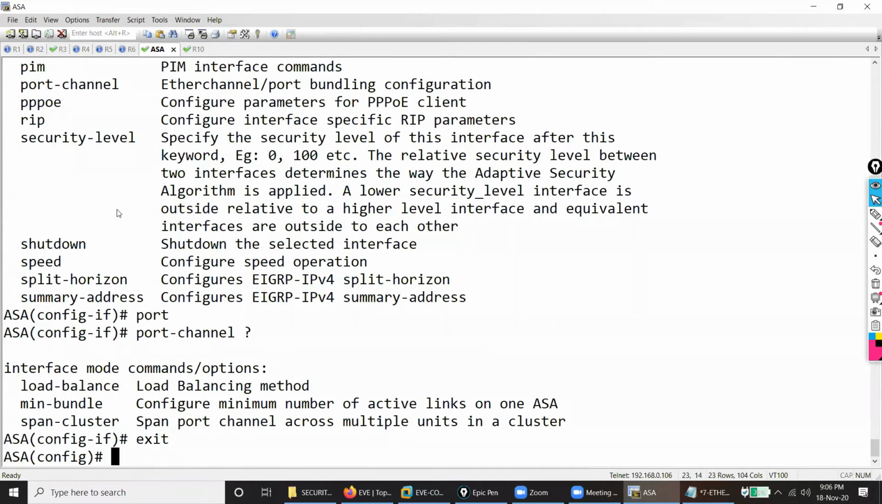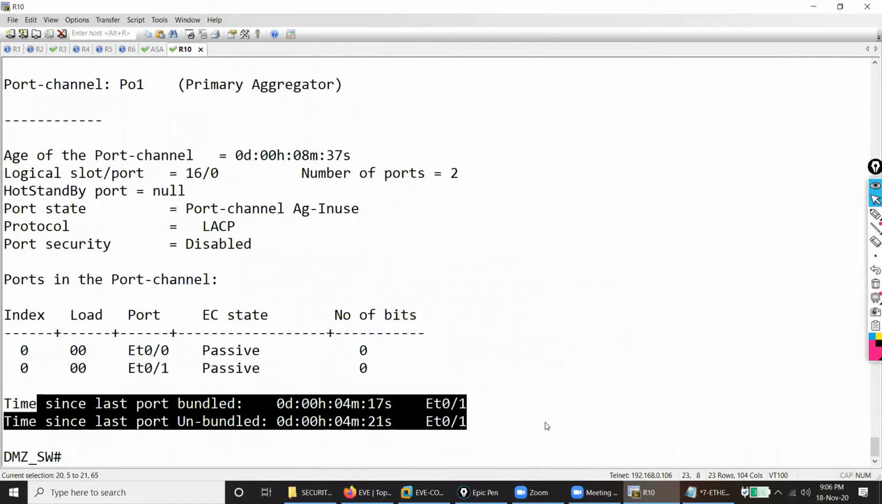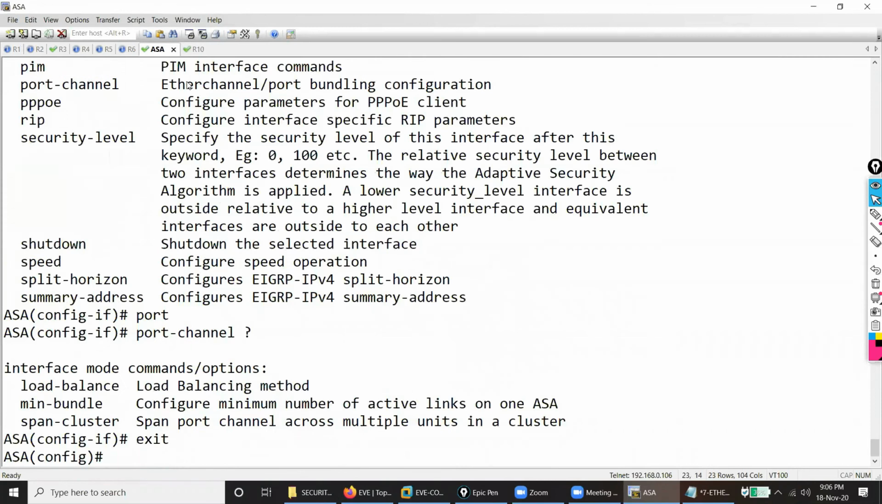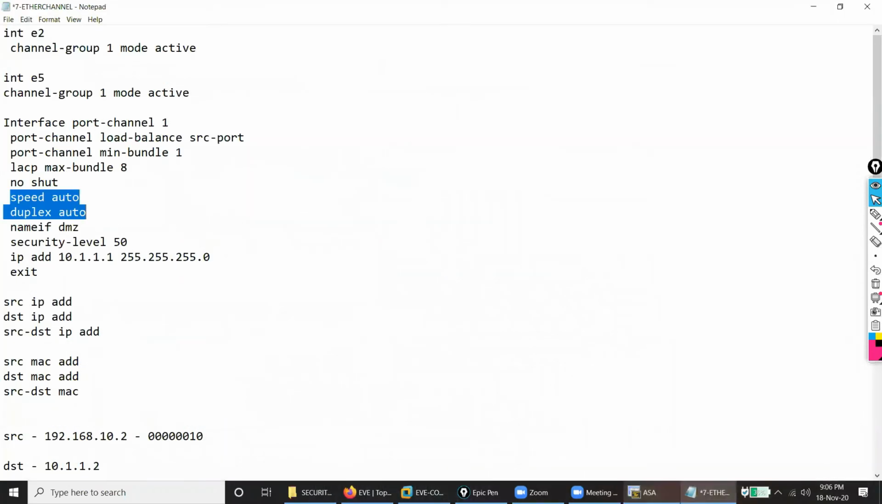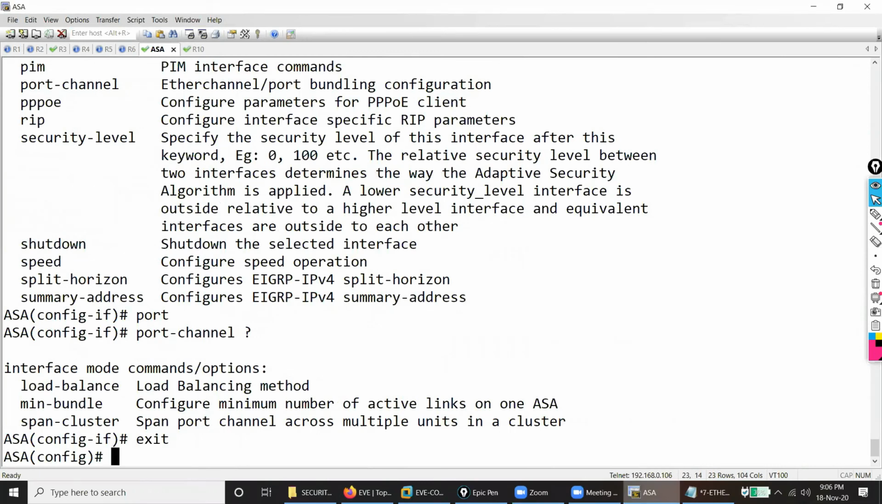Now let's test how it works basically. See, this switch is acting like a passive. You cannot have a combination of passive-passive. EtherChannel will not form. You can have a combination of active-passive. You can have a combination of active-active. But you cannot have a combination of passive-passive.